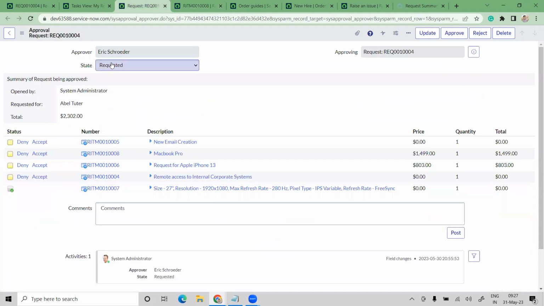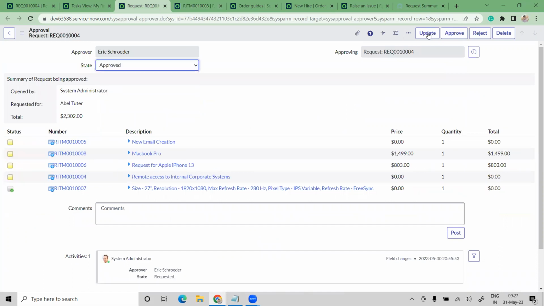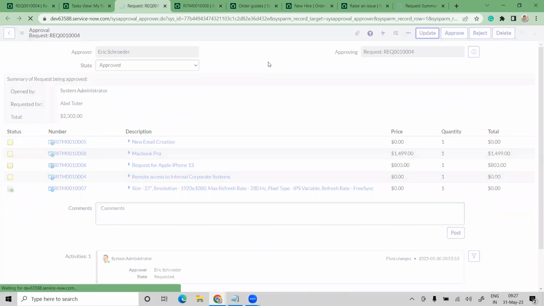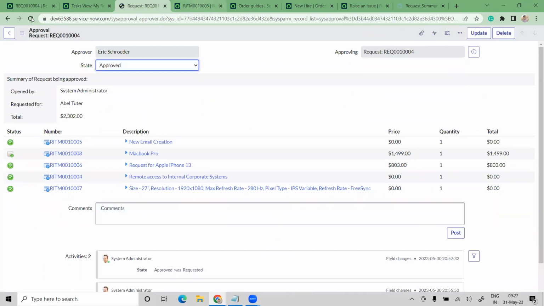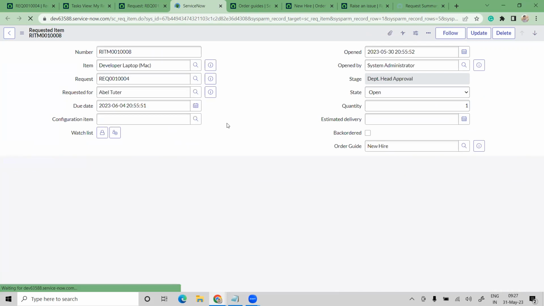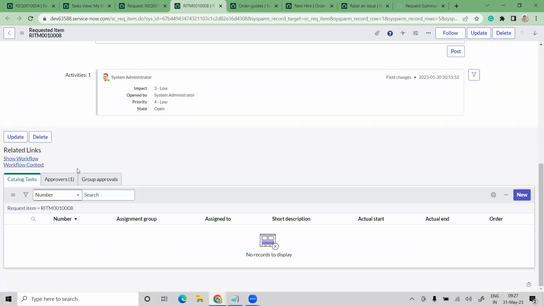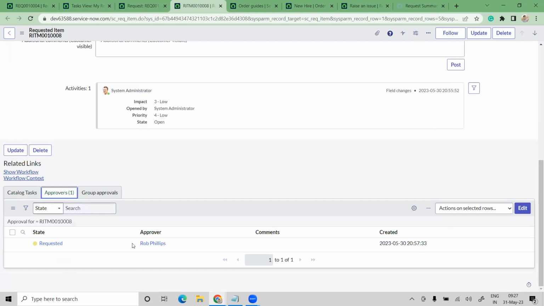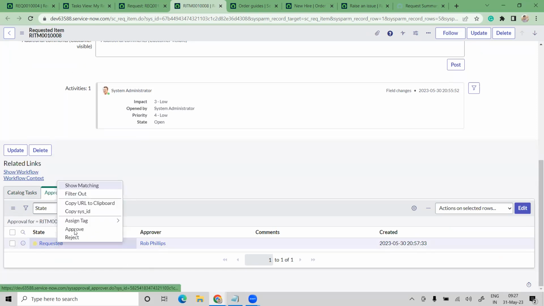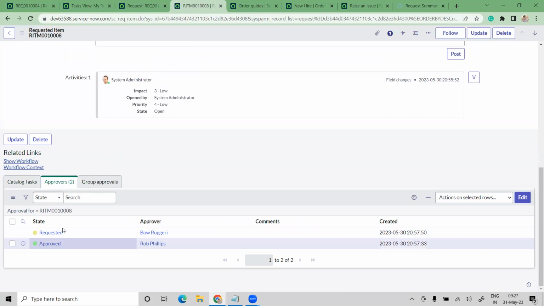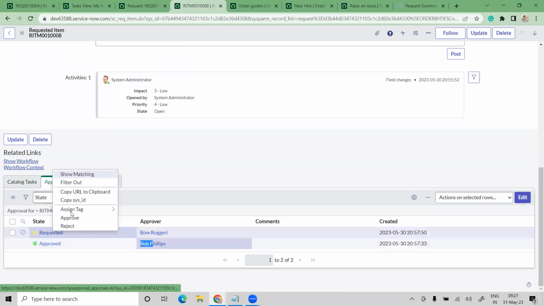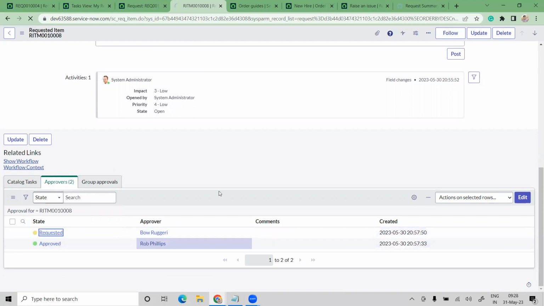Let me show you. Let's say I'm Eric, and I have approved it, and I can add comments as well if any. In this RITM, if I approve, again see here I got an approval, Rob should approve this. If he approved it, the task will generate. So now it is in approved state. The first level approval is with Rob, and the second level approval is with Bow. Even he also approved the request.